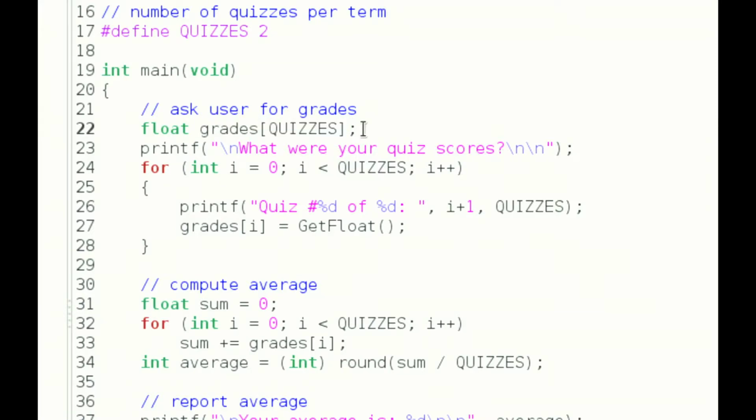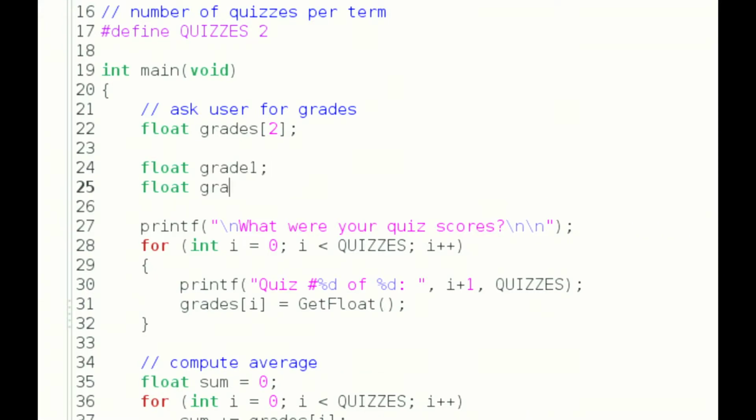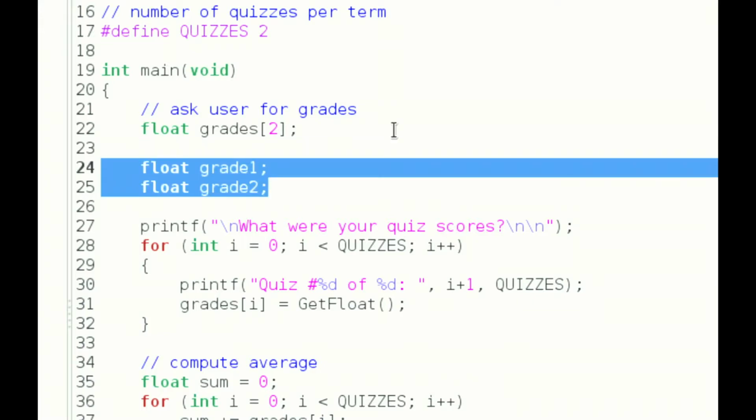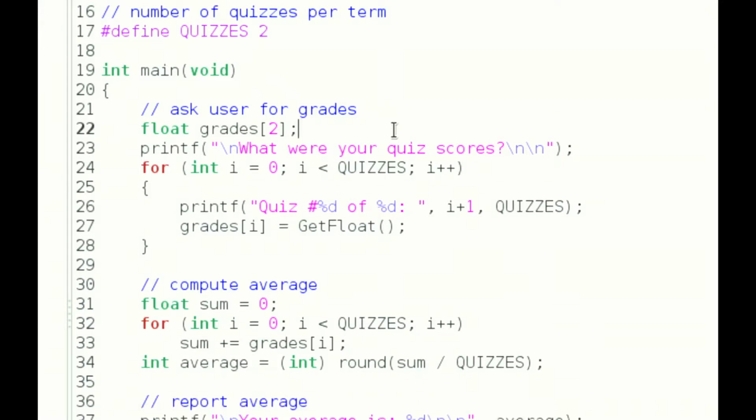The fact that I've said float grades and then open bracket and then a number, notice if this is a constant, this is just like we did this. This means, hey, computer, give me 2 floats and let's collectively call them grades. This is in contrast to a much more tedious process like this, float grade1, float grade2, and so forth. So an array allows us to implement this idea, but much less messily, in such a way that we can write 1 line of code instead of, say, 16 for a 16-week semester.